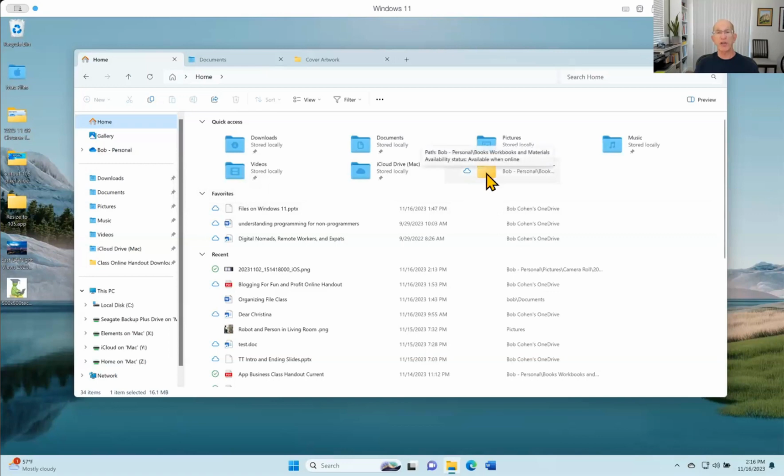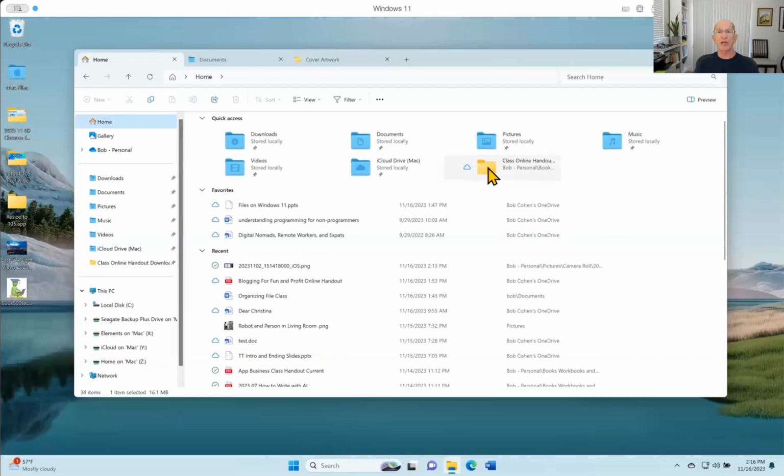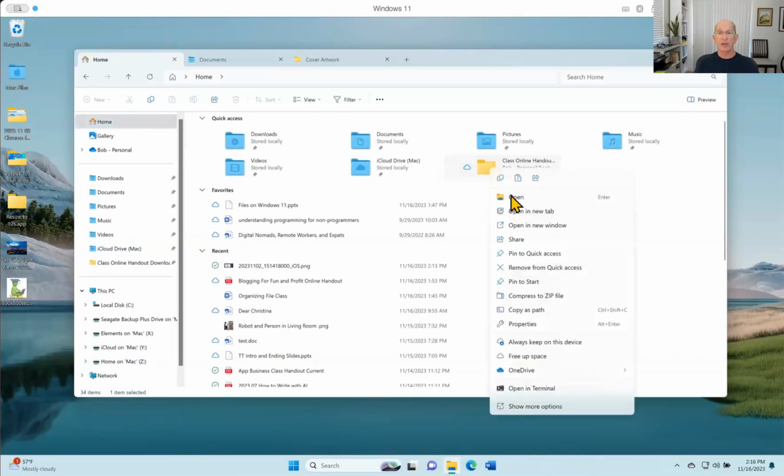So this entire folder says availability: available when online. I can keep on this device if I want to, and that'll download the entire folder. So you can choose whether you want to keep a folder on your device, or just keep individual files on your device. And it's just a matter of whether or not you think you would have the internet connection to get to that file when you need it, as to whether you would keep it in the cloud all the time or whether you would keep it on your device.